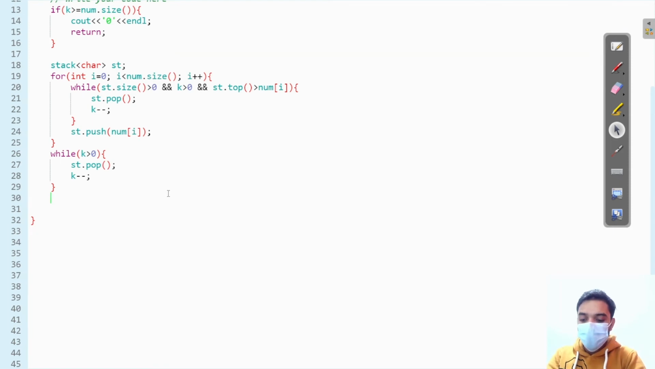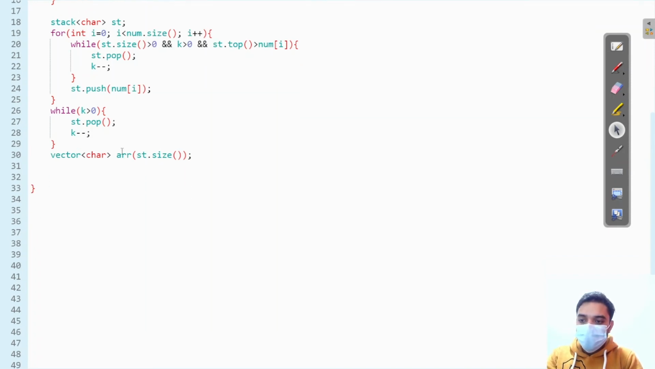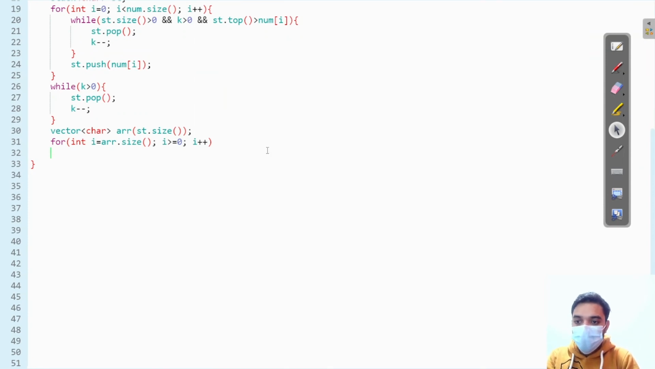I'm going to create a vector of characters, and I'm going to assign it the stack size. This is the name of my array. You just see what I'm going to do: for i equals my array size minus one, till i is greater than or equal to 0, and i minus minus.